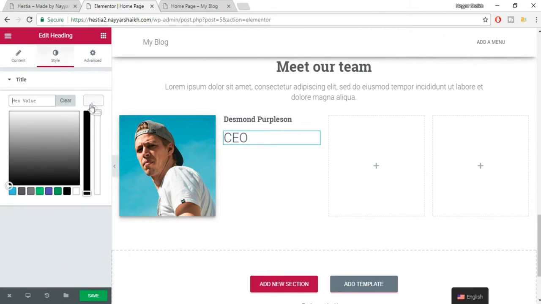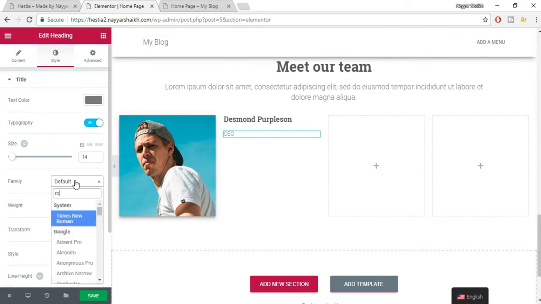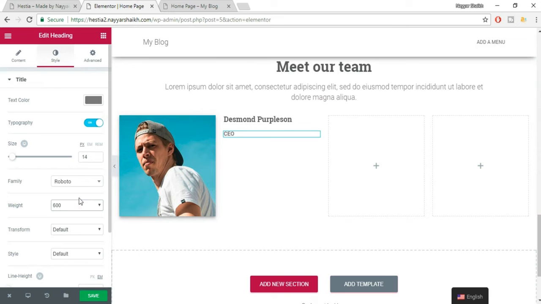Go to style, make this lighter gray, and change the typography, maybe 12 pixels or 14 pixels. Okay, size 14 pixels, Roboto. Let's increase this to 600. Okay, 600 weight. So this looks much better.